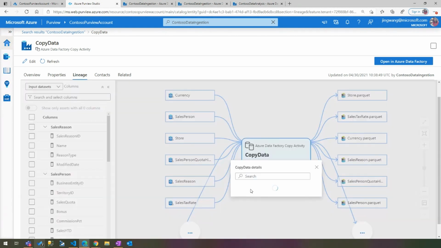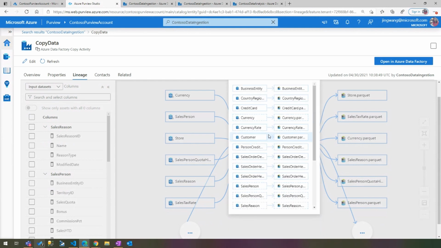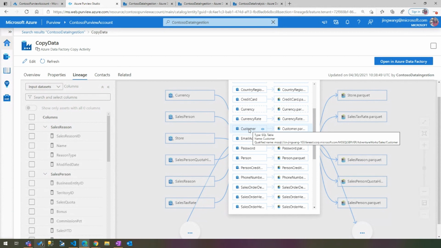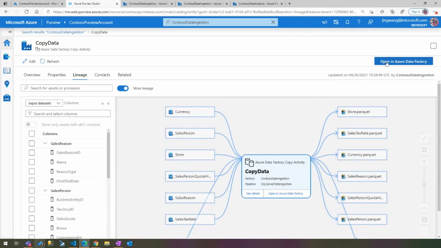We can also see more that is not shown in this default view. There are many more tables that got moved during this data ingestion process. For each of them, we can see the mapping from the original source to the destination as well. From there, we also have the option to open that in the data factory to see more details. What happens under the covers is that during the activity execution, we capture all the data lineage from the source to the sink and report that to the connected Purview account.